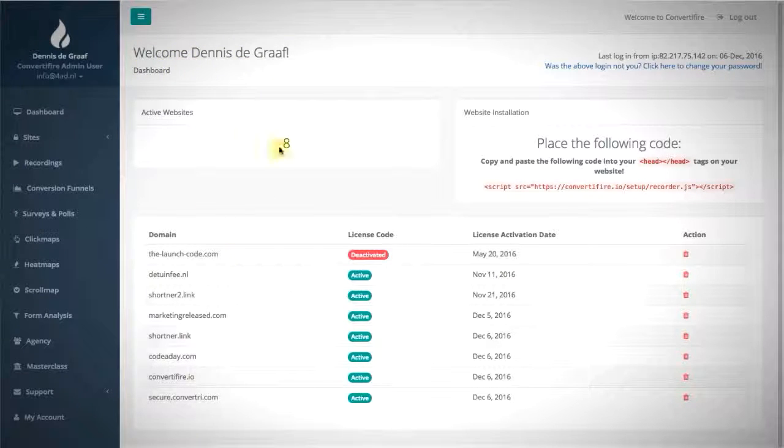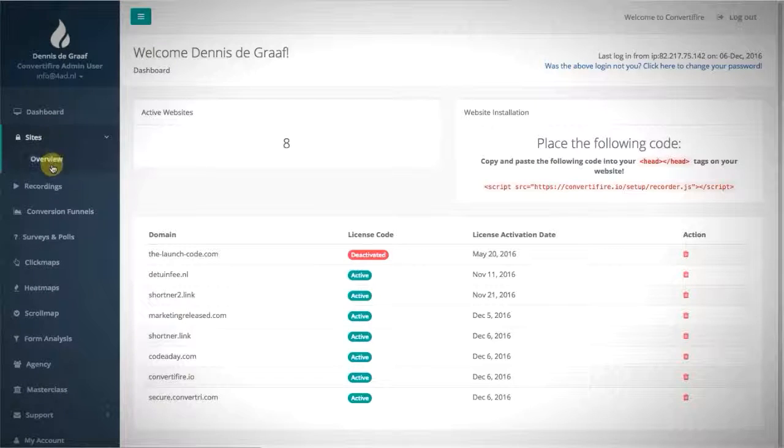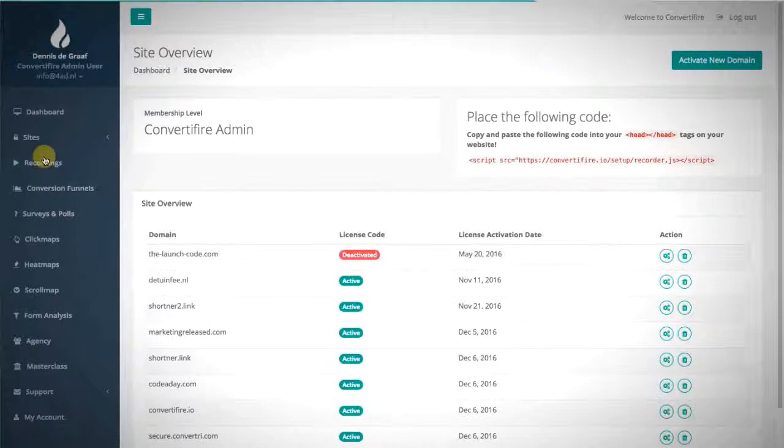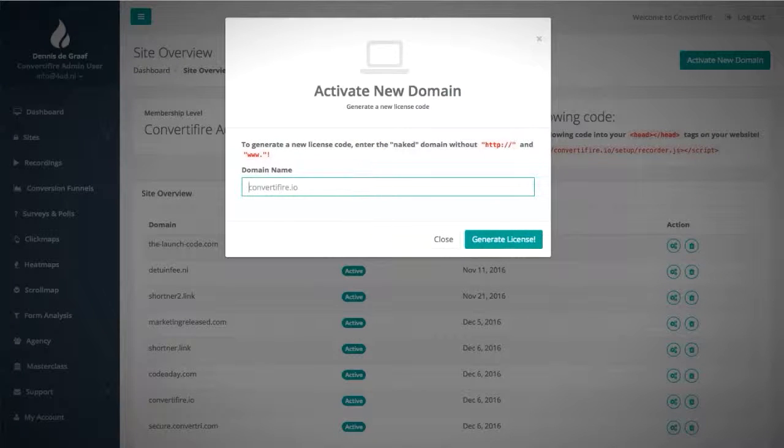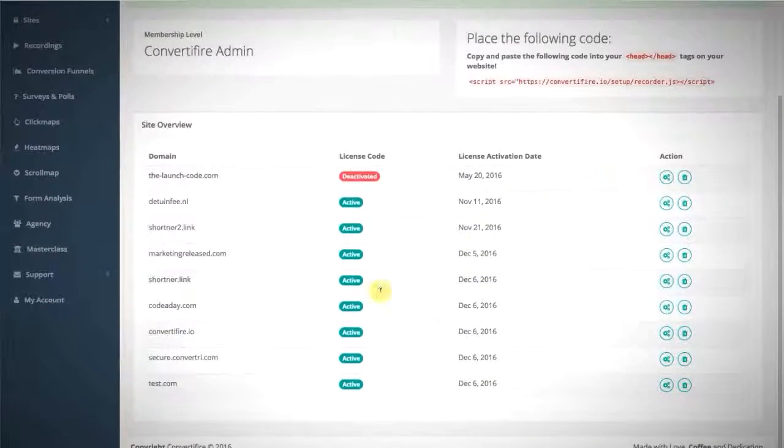First thing I wanna show you is adding a website. Going to the site right here, click on the overview button, and I wanna activate a new domain. Now for test purposes, I'm gonna use test.com. Click on generate license, and just like that, it's added to the site overview.